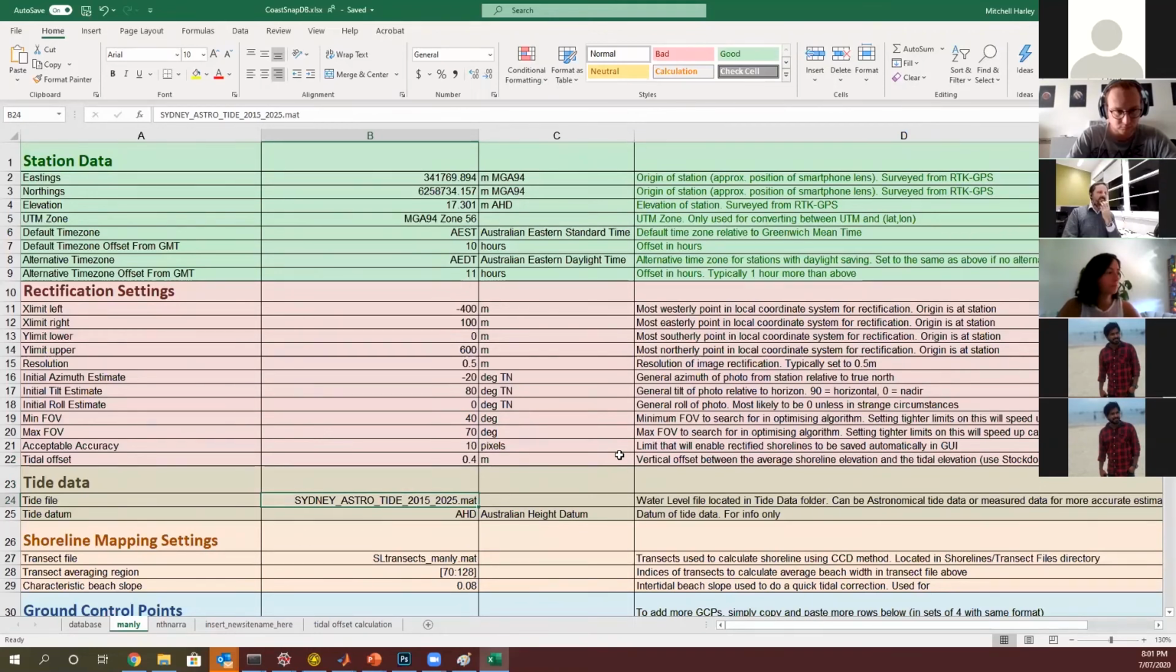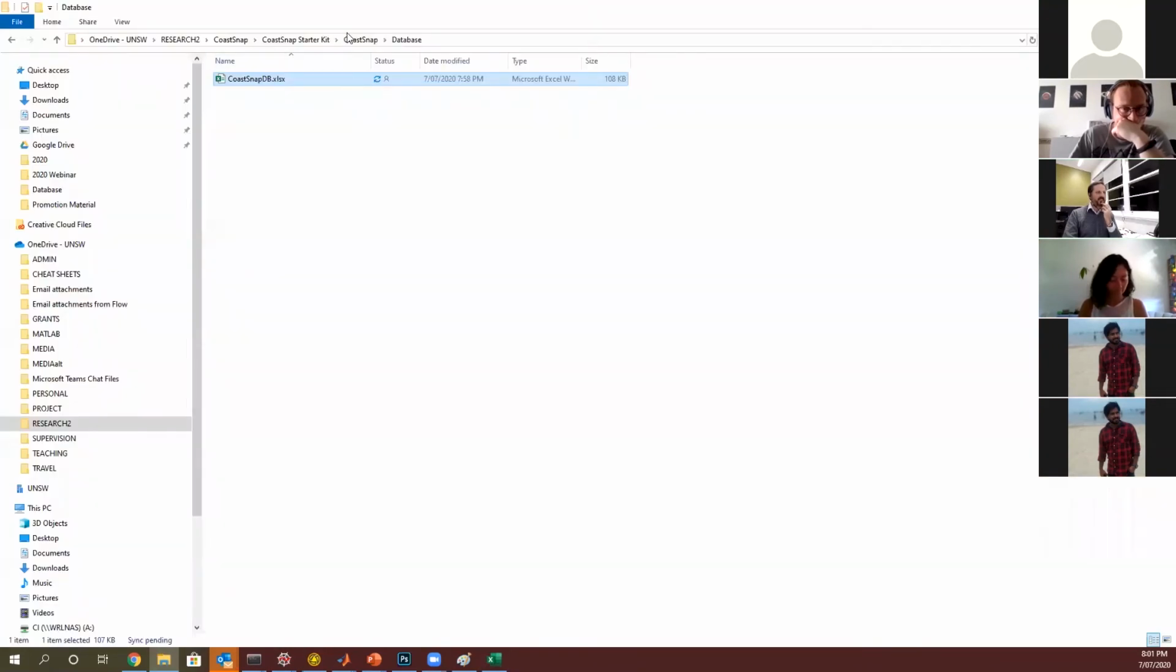Your tide data, this is just basically your tide time series. Here you can see we're using this astro tide from 2015 to 2025, and we're using astronomical tides because we can easily project that as far into the future as we want without having to rely on measured data. And that's stored in here. So you can see that's where that file lives, and that has the data in a MATLAB format.